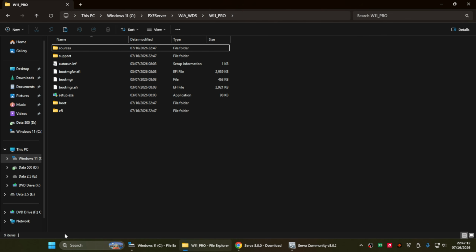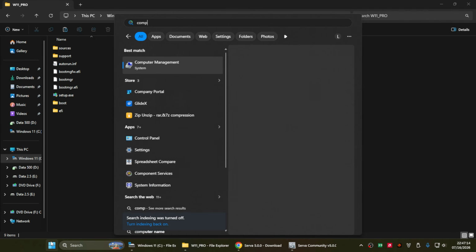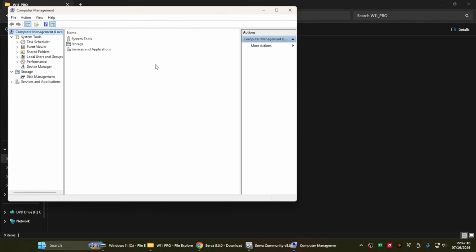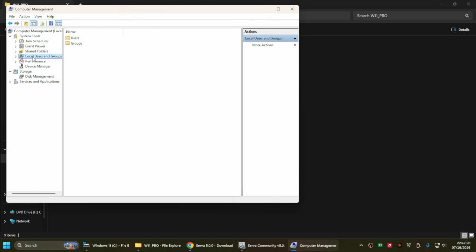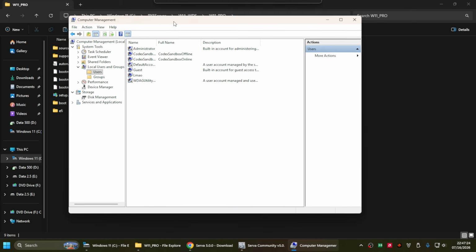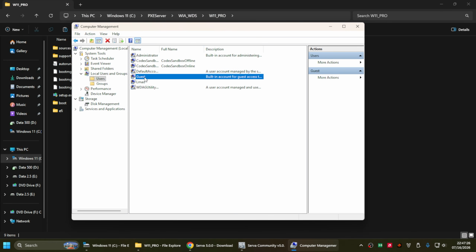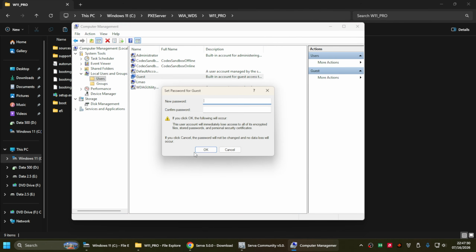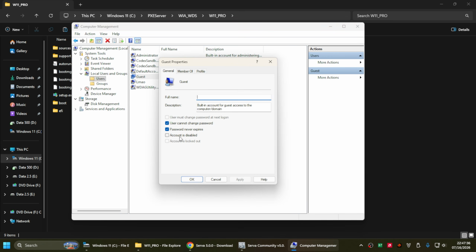Now you need to open Computer Management. Local Users and Groups. Users. Right-click on Guest and set password. Enter the password for Guest. Double-click on Guest and check the boxes as highlighted.